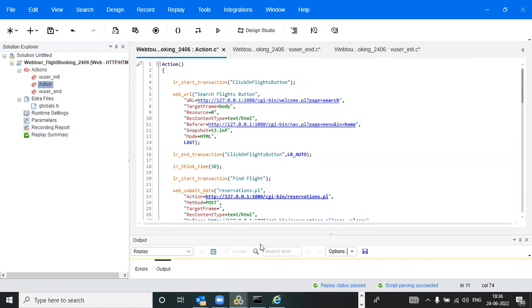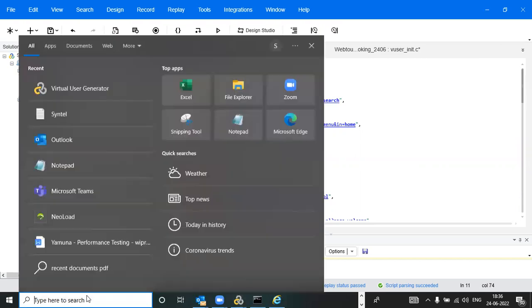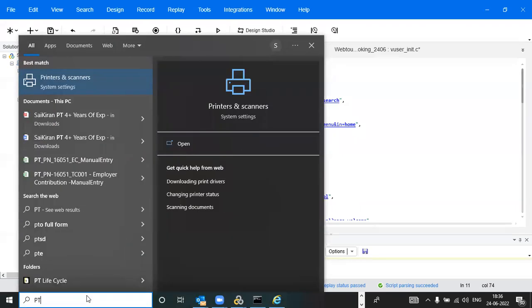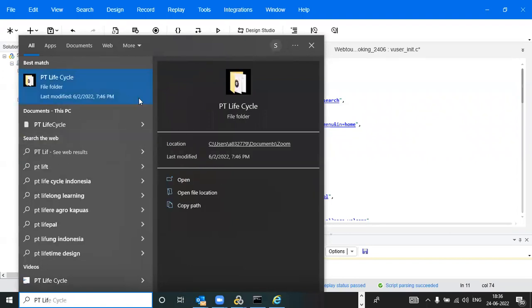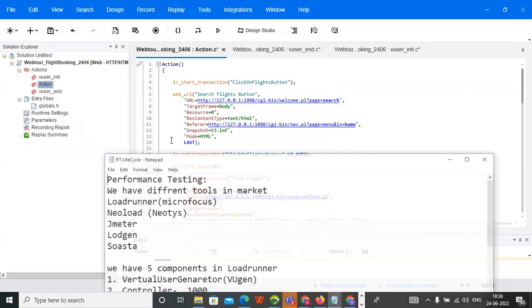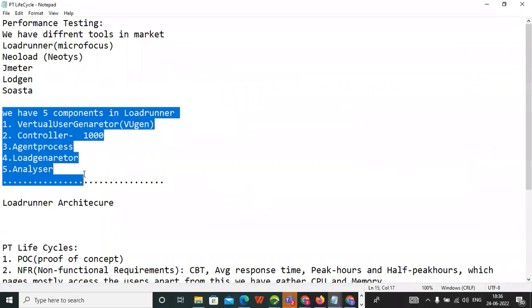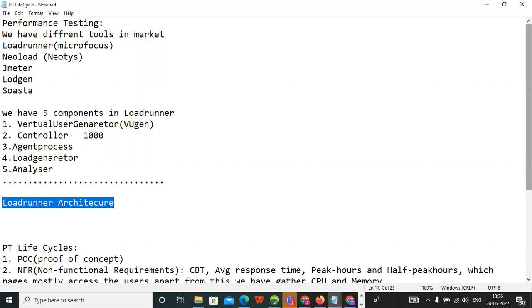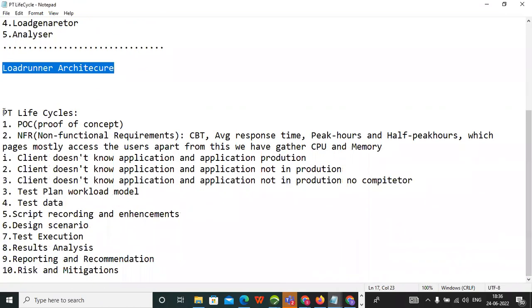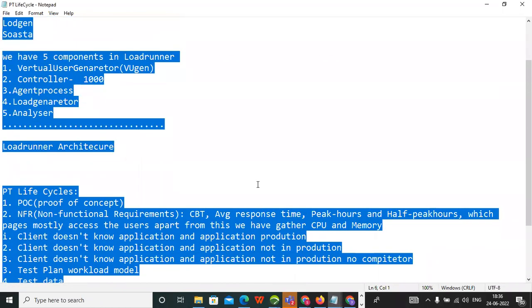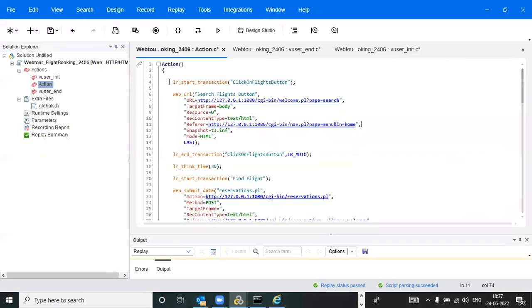Yes, so I am planning that the next section will be on these components, and after that the LoadRunner architecture, and after that the PT life cycle. After all this is completed, we can move to the scripting part. We will again record a script, and after that do some script enhancements. What are the script elements and how can we do them? I need to explain that.